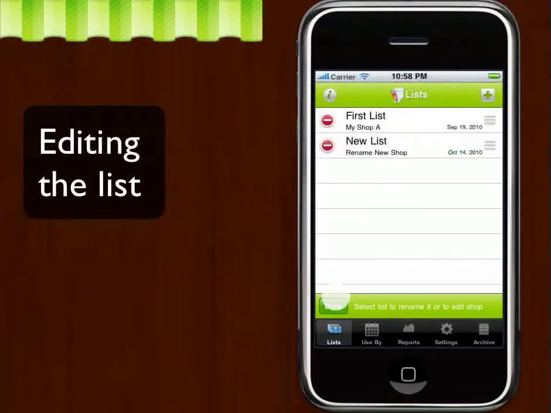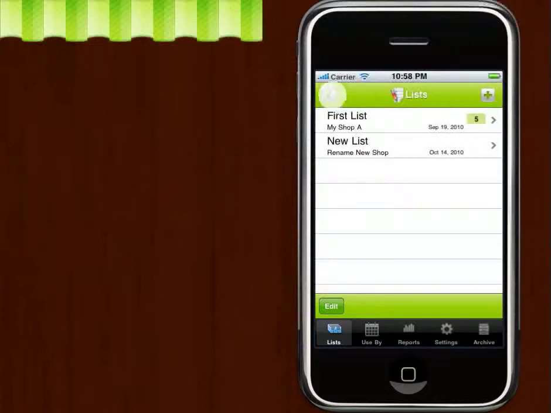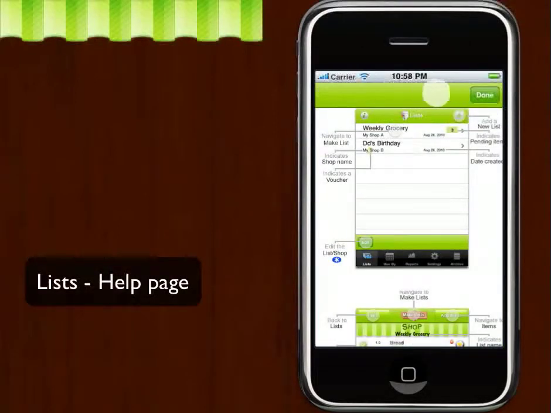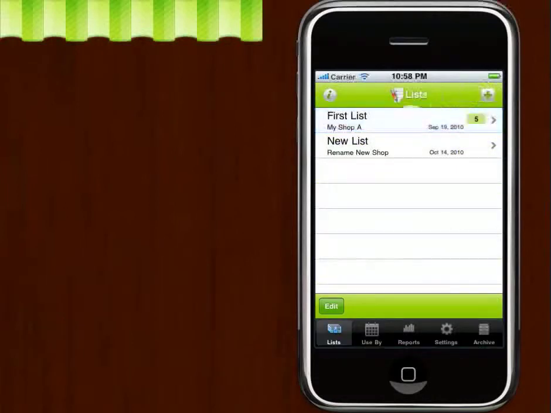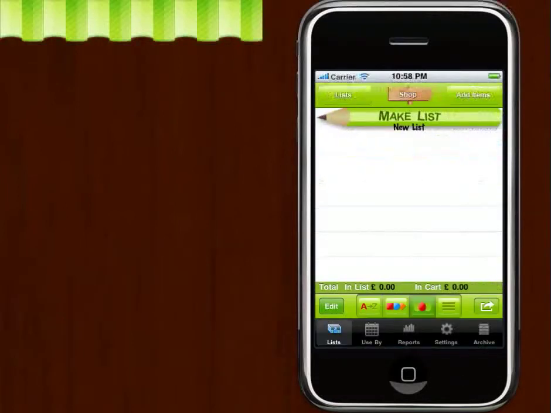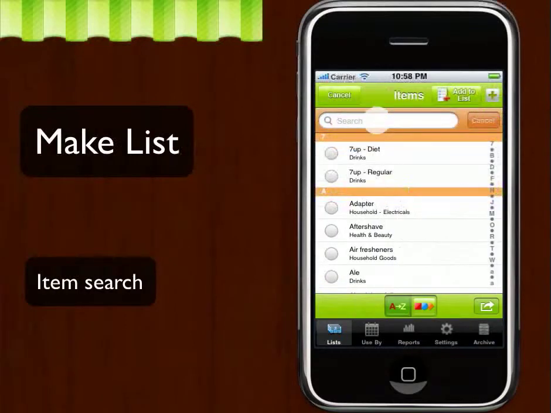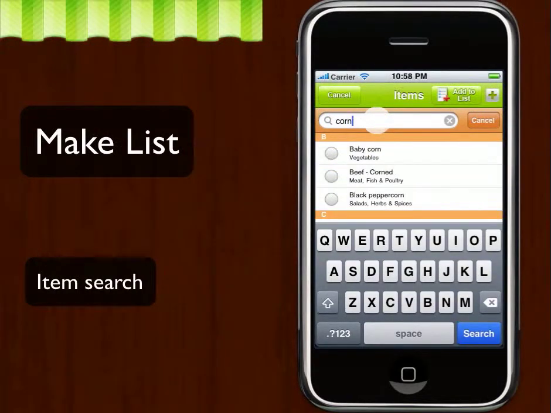You have an instant help screen available for each tab to help you with the app features. Once the list is added, go to Make List to prepare the list. Select Add Items to search and add items to your list.